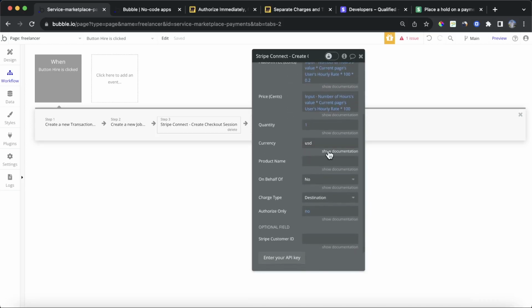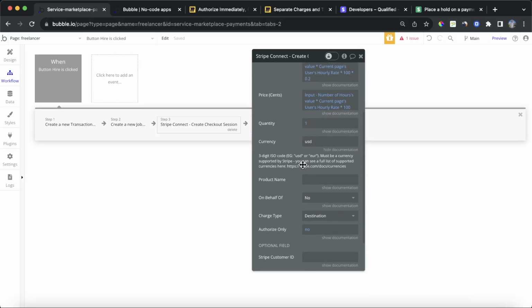Currency, I'm going to leave as USD. Just a note that you do need to include a 3-digit ISO code. So USD for US dollars, EUR for euros. It must also be a currency supported by Stripe, and you can see a full list of supported currencies at that URL that I've referenced in the documentation.